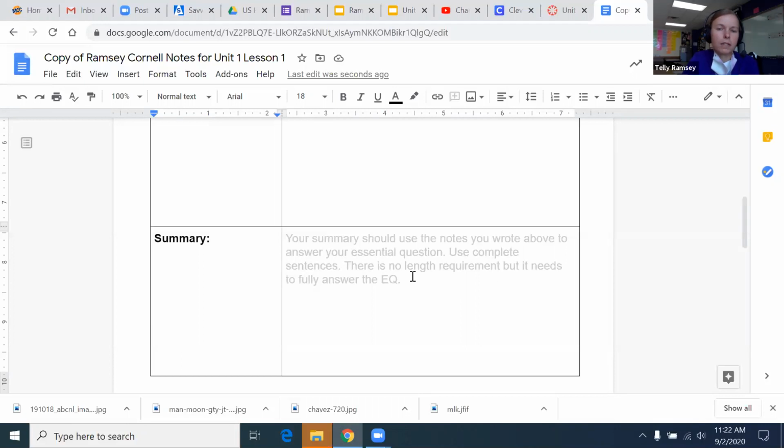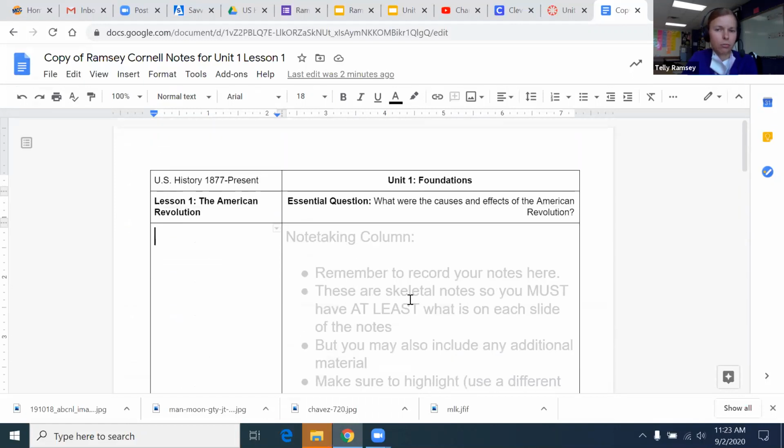It can be one big sentence, or it could be 10 sentences. I've had students write 2 pages for me, and I've had students do 1 sentence. It does not matter how long your summary is, as long as it fully answers the essential question. So in your first summary, it's going to tell me what the causes and effects of the American Revolution were.